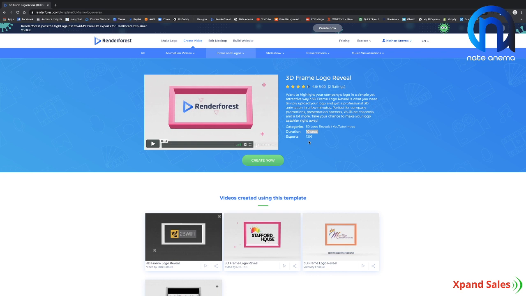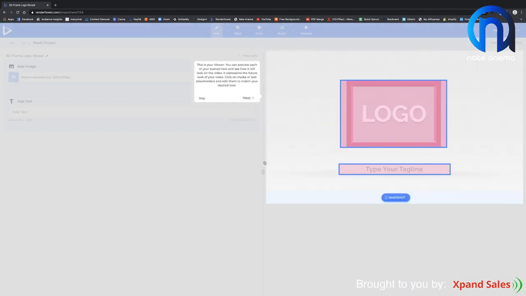So over 7,000 people have currently taken this, edited it, created it, and downloaded it, and bought it and downloaded it themselves. So I'll tell you what, let's go ahead and create this one. Why not? So you simply click on the Create Now button, and it takes you to the Create page. This is really cool, and every single time they've got instructions. You can skip this or you can go next.